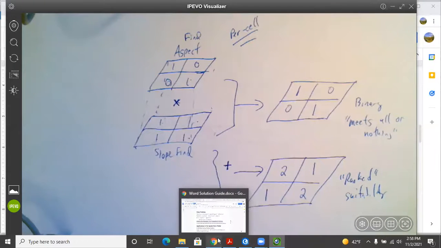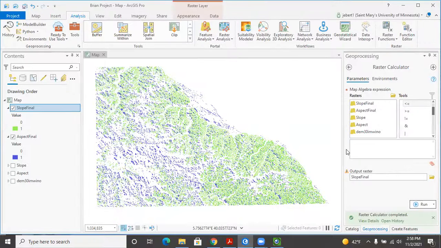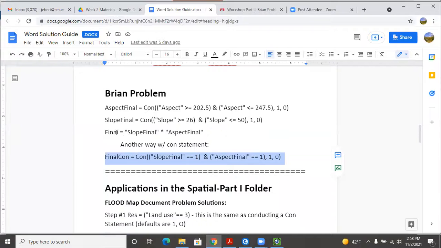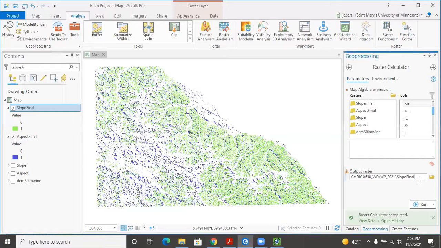Either way, whatever you would like to do is up to you. But for me, we will just multiply these together, so I'm going to type that in here. This will be the Brian problem's final result, which for us is slope final times aspect final, in either order. All we're doing is multiplying those. Let's run it.